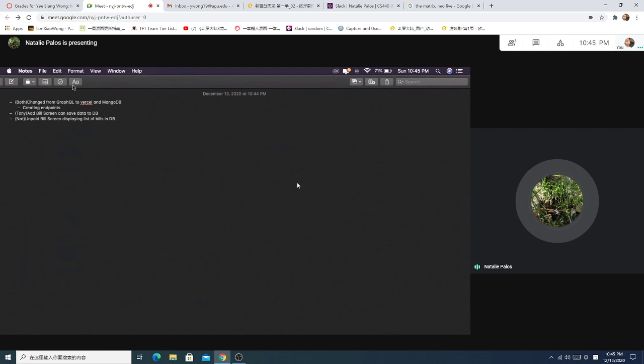Here's the list of features that we've been working on since the last update. Both of us worked together to change from using GraphQL and the file-based database to Vercel and MongoDB for our backend stuff. We basically had to do all of the things that go into working with the Vercel server and MongoDB, like creating the endpoints, saving and getting data, and the server setup.